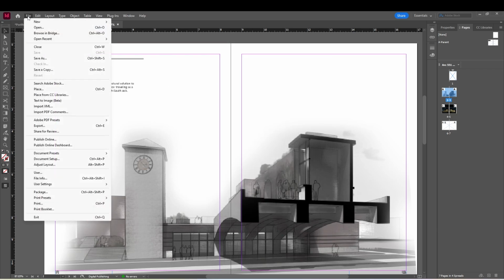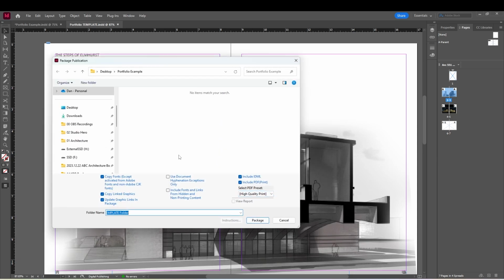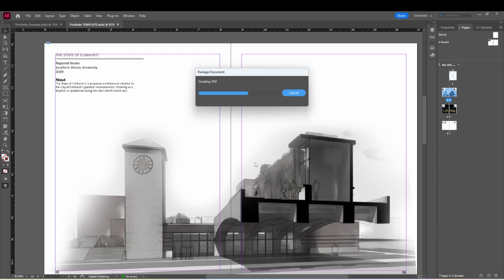So I'm going to go to File. I'm going to go to Package. So Package is at the bottom. And for packaging, I'm going to say Package. And then from here, we want to give this a name of the folder. It's going to make a folder for us, and it's going to organize all of the content that's in our InDesign file for us. PDF preset, I'm going to say My Spread. And here I can say the name of the folder that I want to save it as. Say Package. Doing some stuff for us. We're just going to say OK.